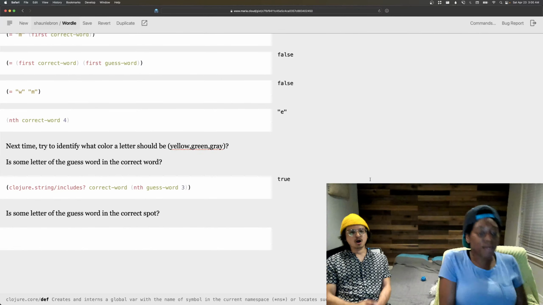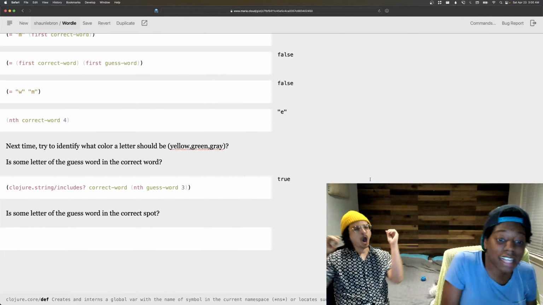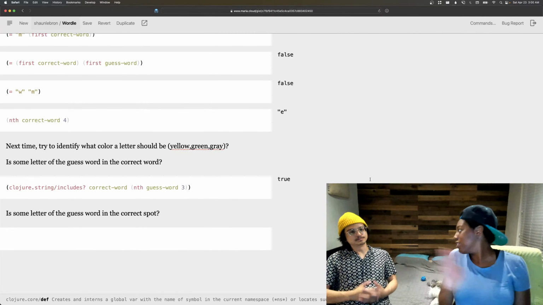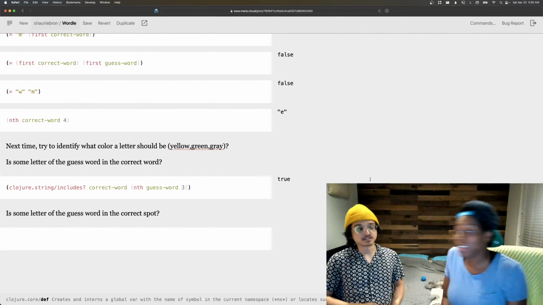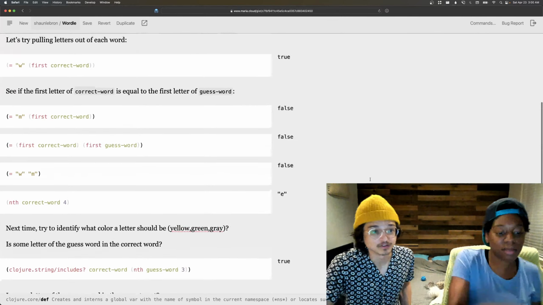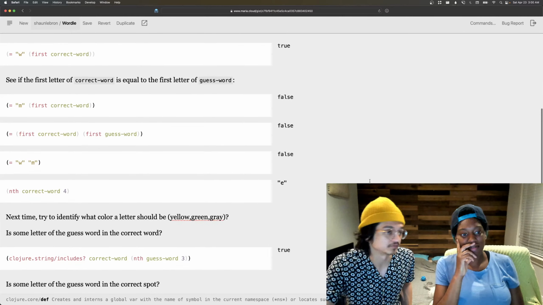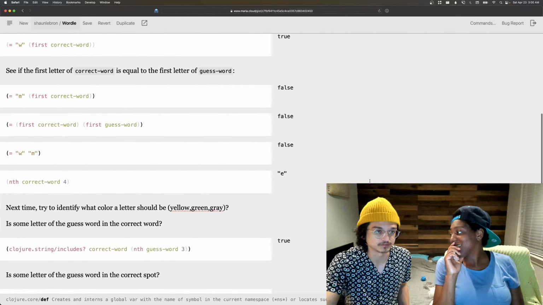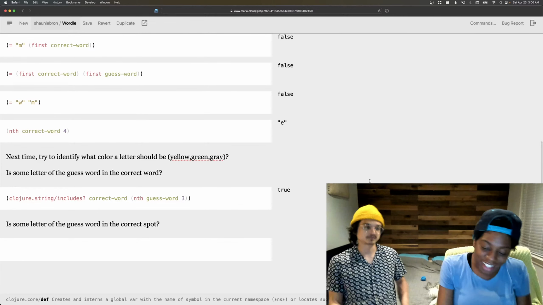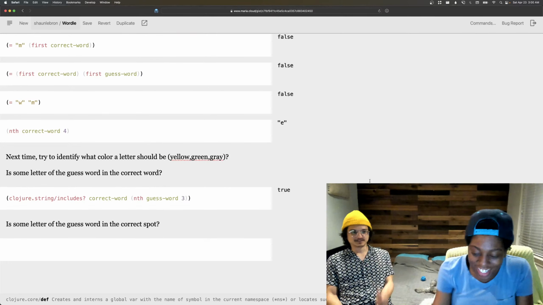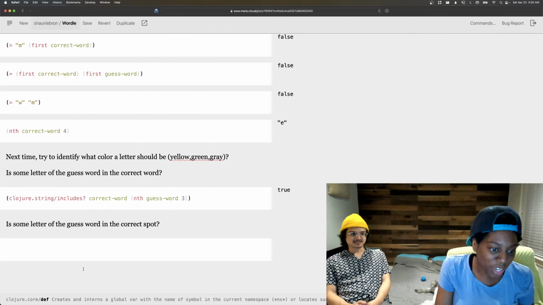Alright, so is some letter of the guess word in the correct spot? Can I guess... no, I want you to tell me a little bit. I'm not going to tell you anything because it's similar. If you scroll up, you have everything you need. You have all the parts, they just have to be put together. Oh goodness, look at me getting quizzed. All right.